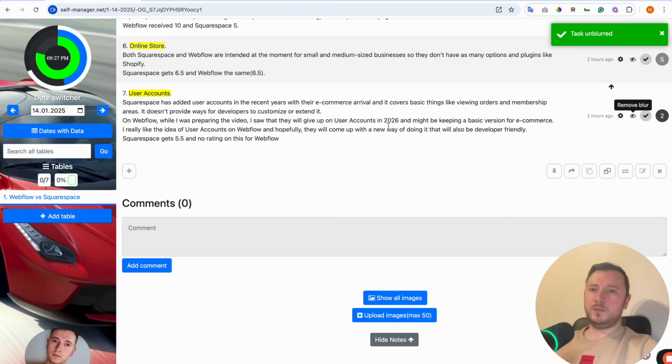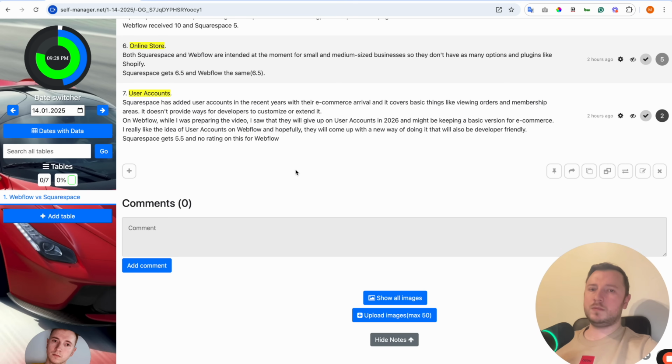And the last point, point number 7, user accounts. Squarespace has added user accounts in the recent years with their e-commerce arrival, and it covers basic things like viewing orders and membership areas. It doesn't provide ways for developers to customize or extend it.